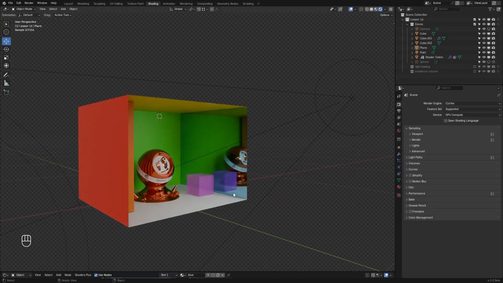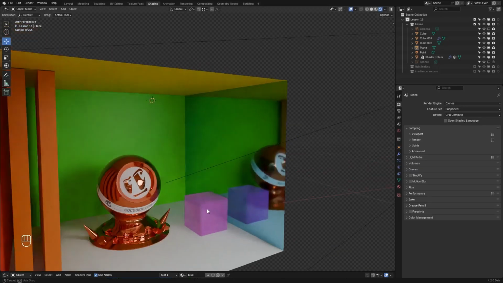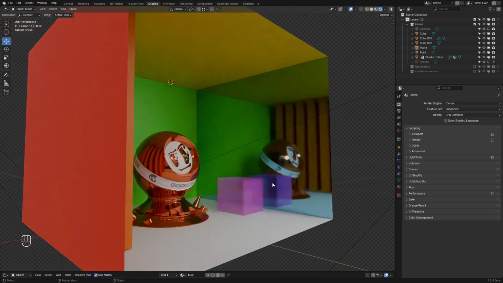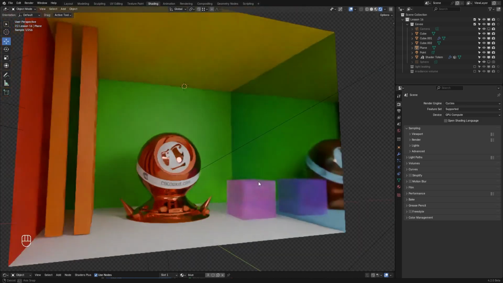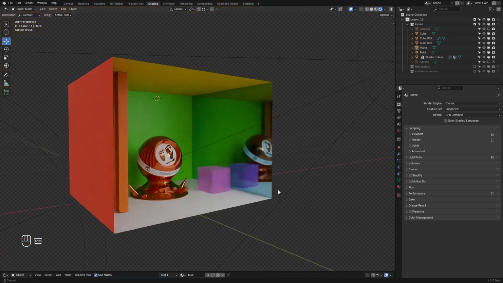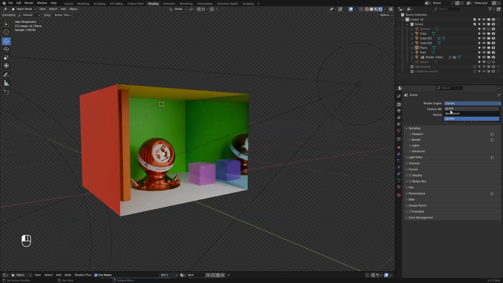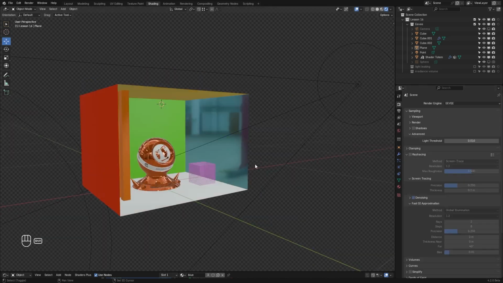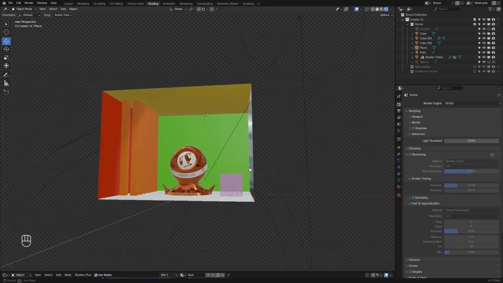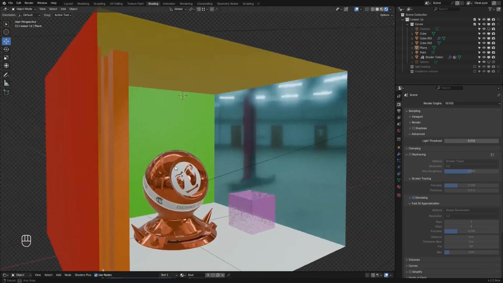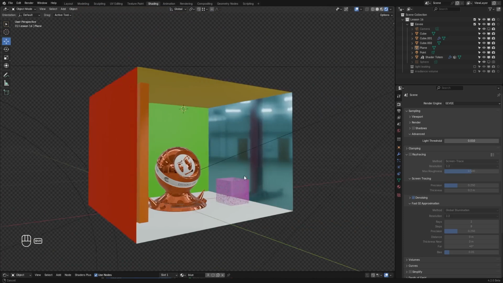Here we have a pretty basic scene with a shader ball and vividly colored walls with different materials. The scene is lit by the HDRI and one lamp. First, we need to switch to Eevee from Cycles. Before turning on the ray tracing, we can see only the HDRI reflections, so it looks very fake. Let's turn on the ray tracing.